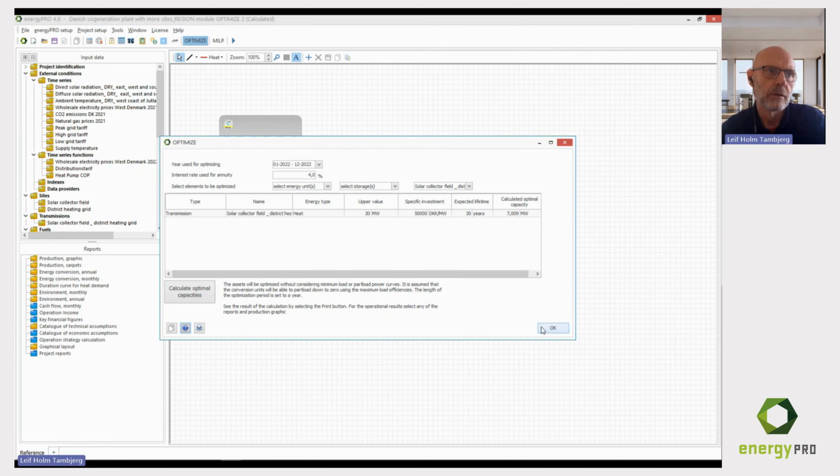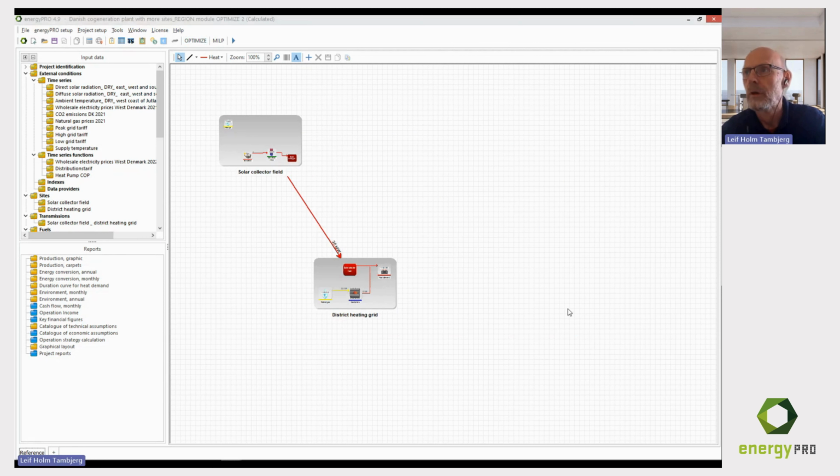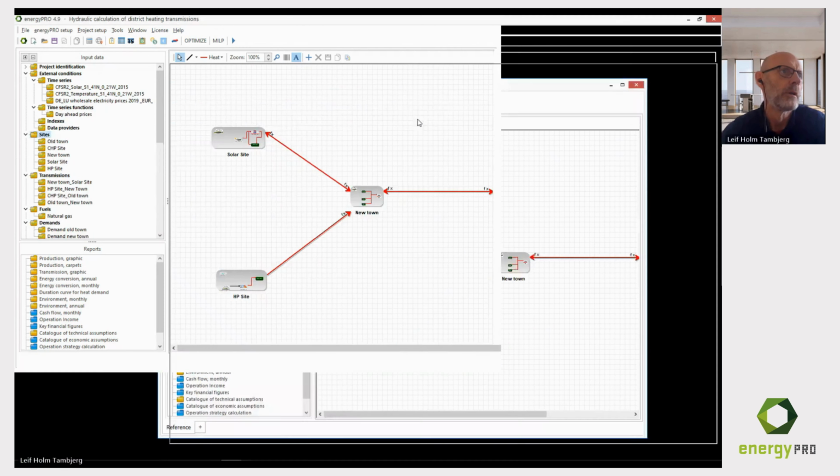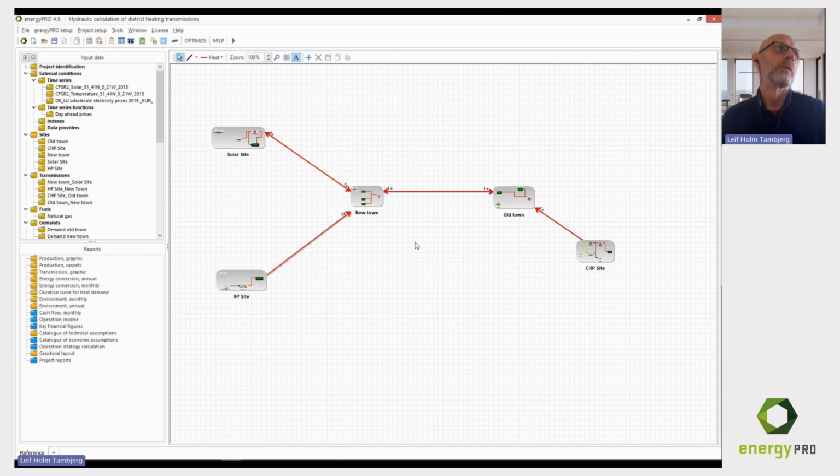But what I'll do now is go to my next example, and that is with hydraulic transmission. So this is the model we include with energyPRO. And now we would like to optimize the capacity of this transmission here. Once again, it's a solar collector side into the demand side. If we enter the optimize window here.